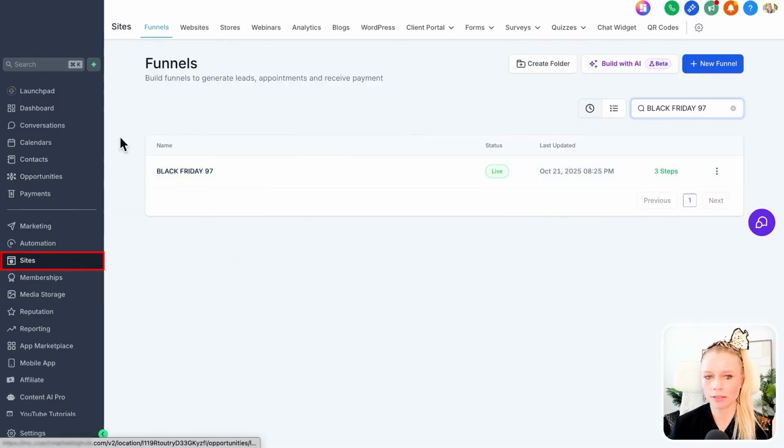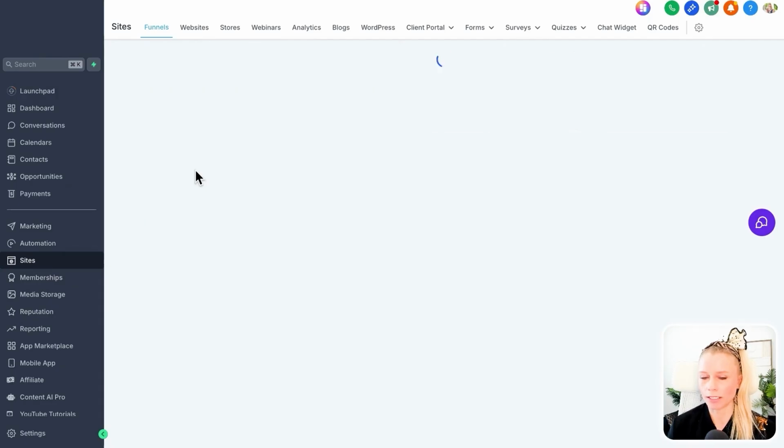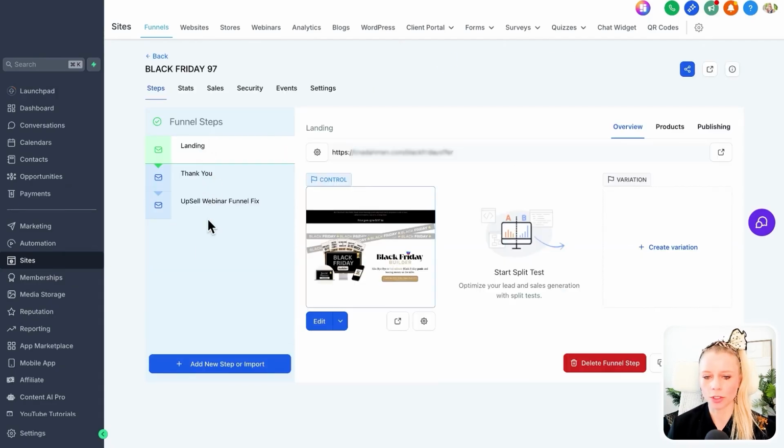So you want to go to sites on the left, click on funnels at the top, and then click new funnel, or just attach the product to an existing funnel that you already have going. So let's select our funnel right here. And then all your funnel steps will show up.